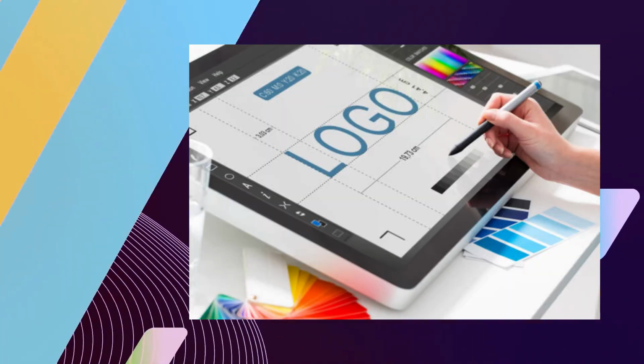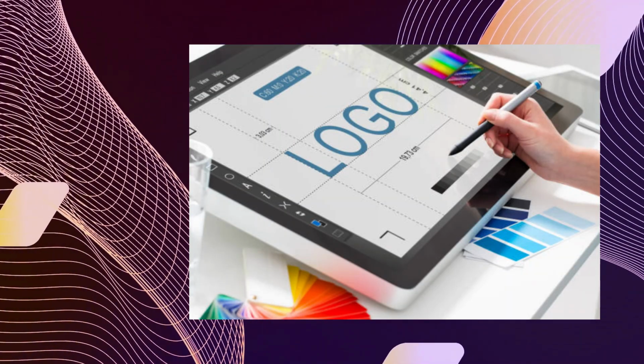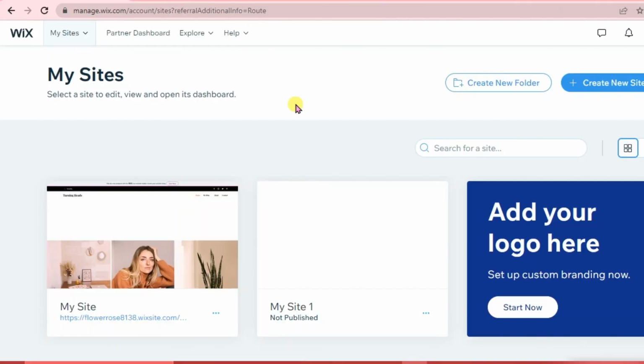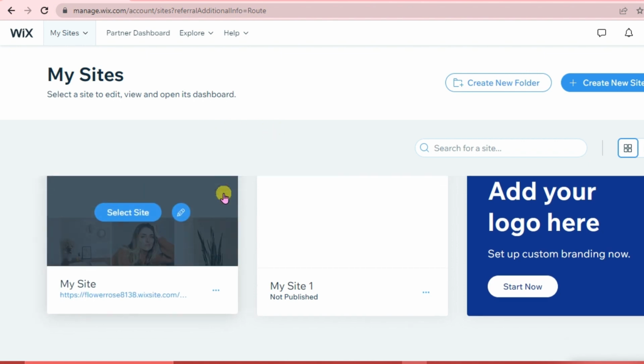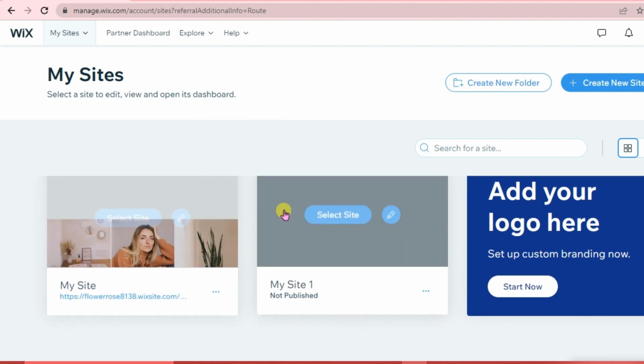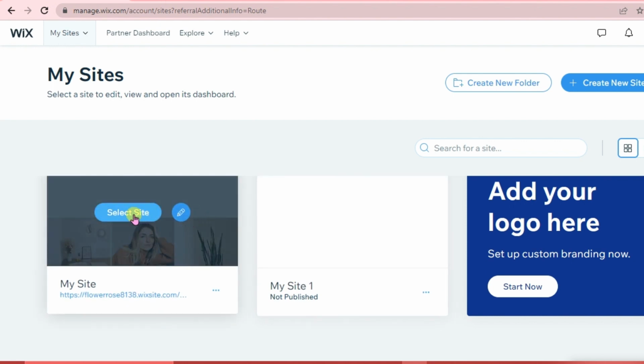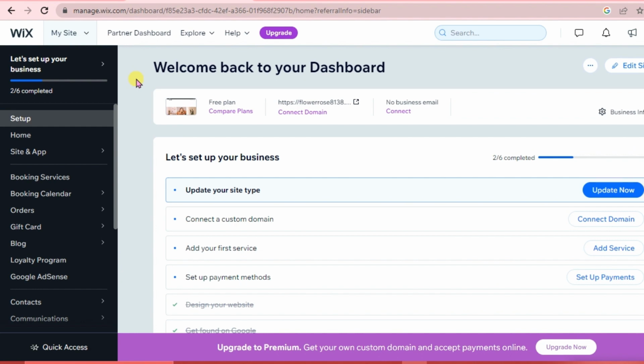Now let's get right into it. Adding a logo to our Wix website is very easy. We are just going to open our Wix website and choose from the websites that we made. Just select and click edit site and it will lead us to our Wix editor. Now there are two ways that we can add a logo to our Wix website.